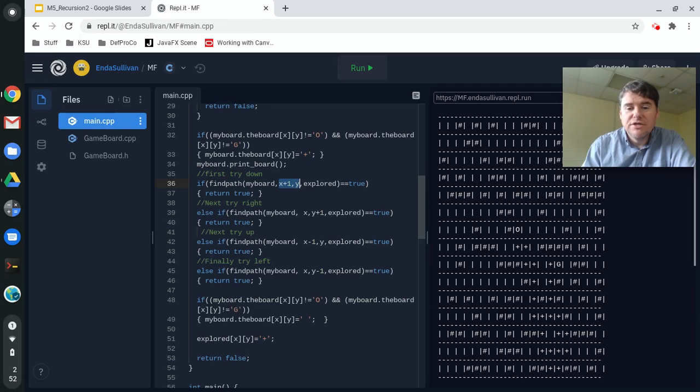So in my 2D array, I'm giving you x plus 1, which has the effect of moving you down a row, and I'm giving you the same y. That's one recursive call, which will try to go down. Then I make another recursive call which tries to go right, then another which tries to go up, and then finally another that tries to go left. This will search an entire board.